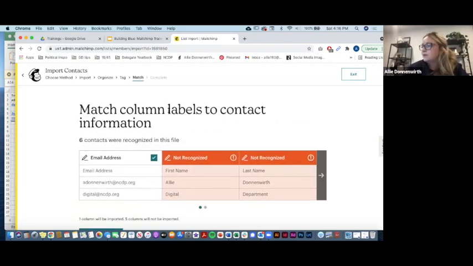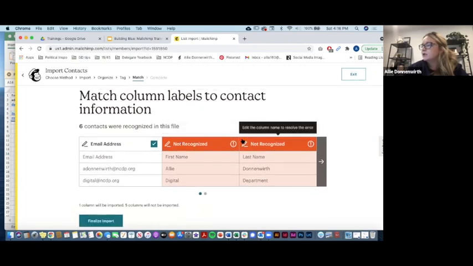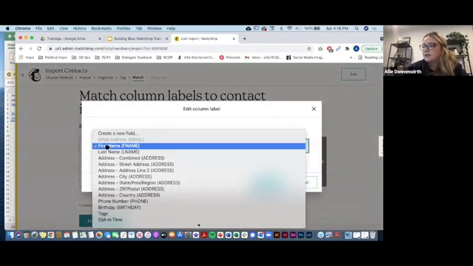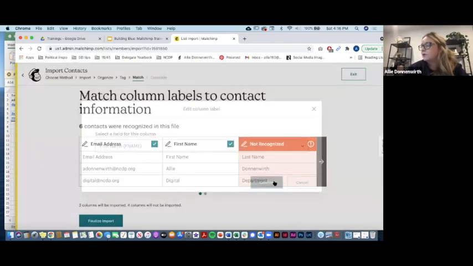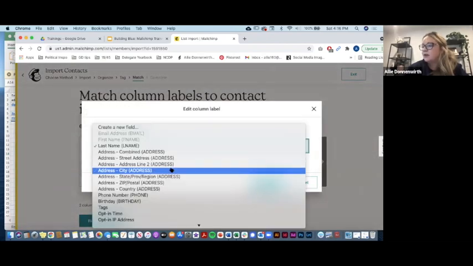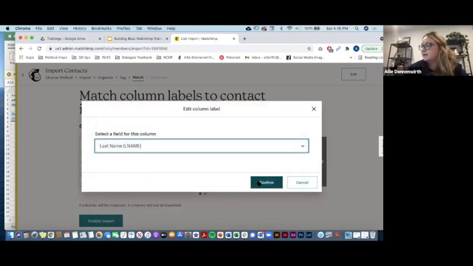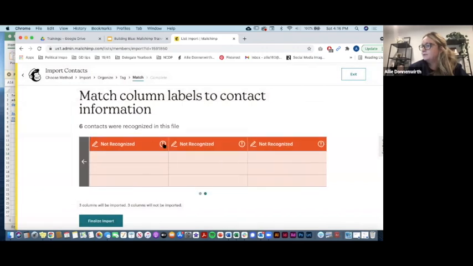Okay, so this usually doesn't show up for me, interesting. You are going to match the columns to the columns of the CSV file. It found email address, and that's correct. But for this one, it didn't recognize first name, so you'll select first name here and confirm. Now that one's ready to go. For this one, you will select last name. If this was address or city, that's what you would choose. But we're going to choose last name, confirm, and that's fine.